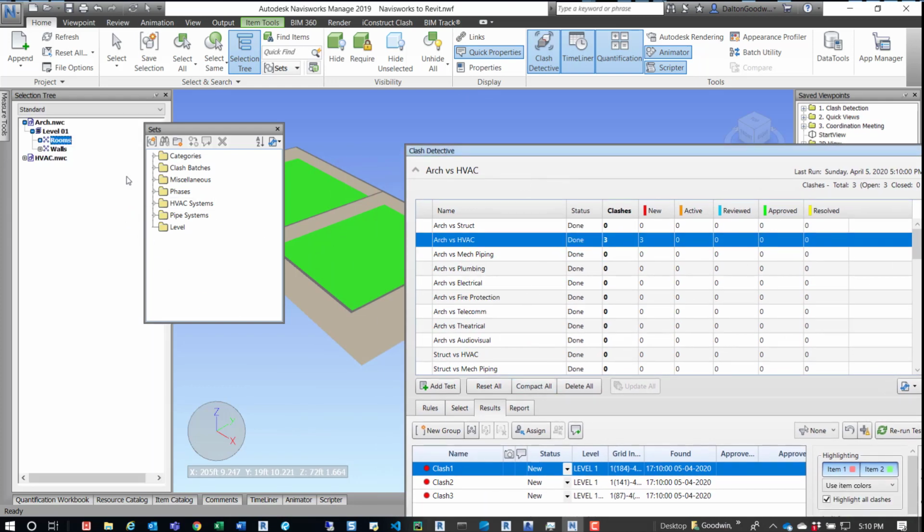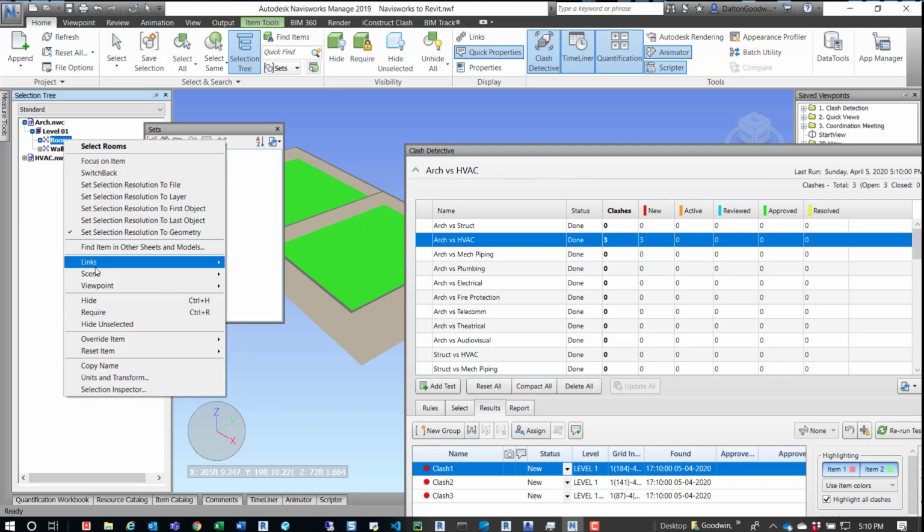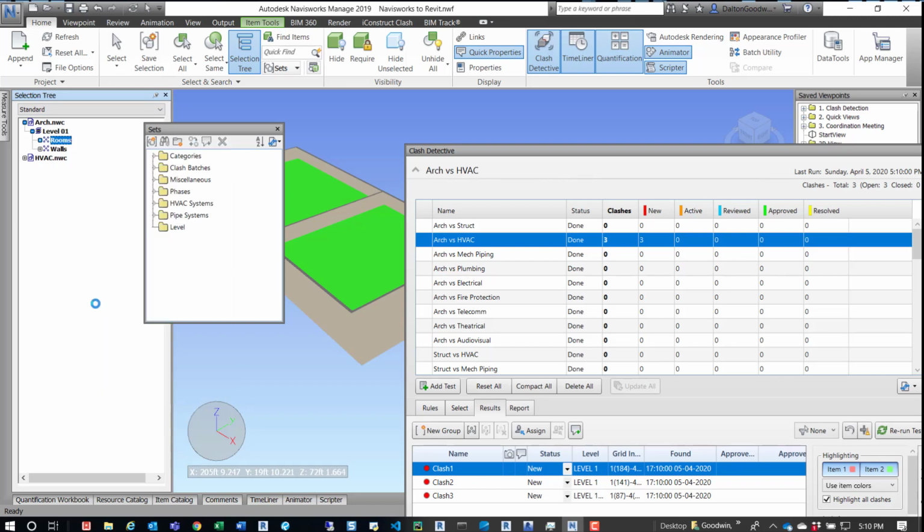Now what I'm going to do is expand the selection tree for the Arch model, go into rooms, right click it, and then hide that. As soon as you do that, you'll see over here this caution sign. Essentially, this is telling you, hey, something's changed and you may need to rerun your test. You can individually select the test by right-clicking on the test that you want to run, or you can do an update all. By update all, you can see now those 3 clashes have been resolved.